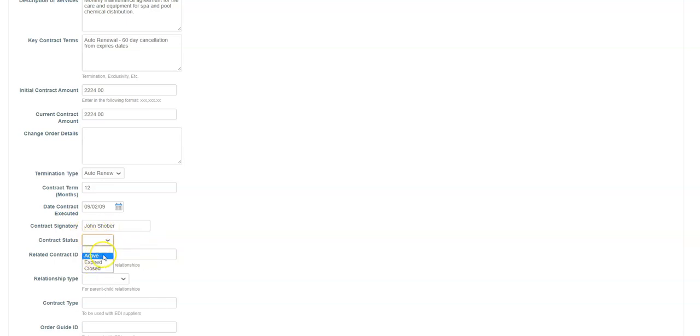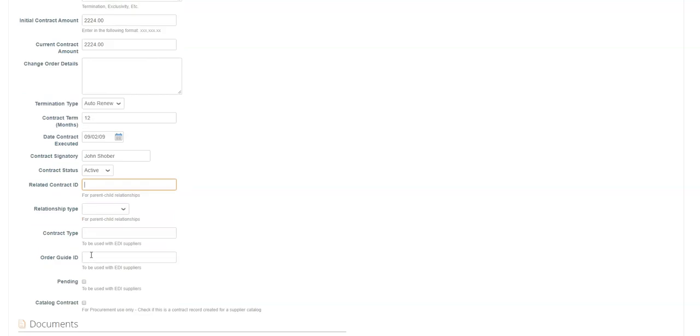And then, is this active, expired, or closed? Technically this contract is still active because it has been auto renewing. But if you are entering an old contract that is no longer good, you can select closed here. You do not always have to enter active agreements. So in this particular case, it is still active, but you don't have to necessarily always enter active agreements.